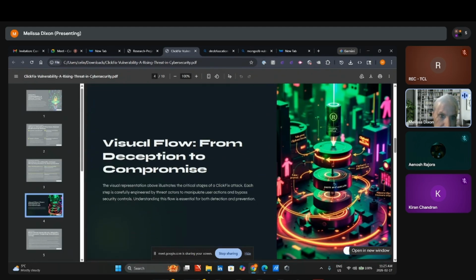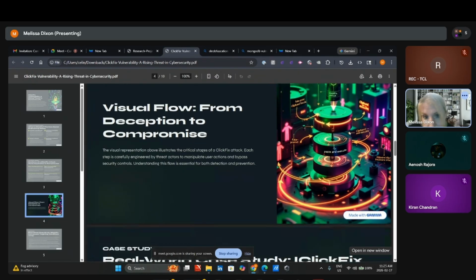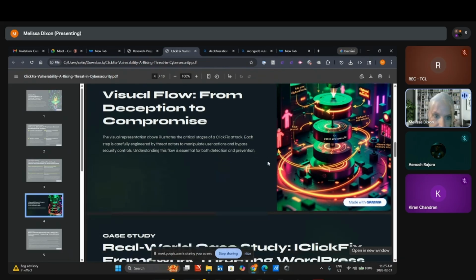So, from deception to compromise, the visual representation above, or actually it's here, illustrates the critical stages of a ClickFix attack. Each step is carefully engineered by threat actors to manipulate user actions and bypass security controls. Understanding this flow is essential for both detection and prevention. So it just shows the different layers and the different commands and that sort of thing.